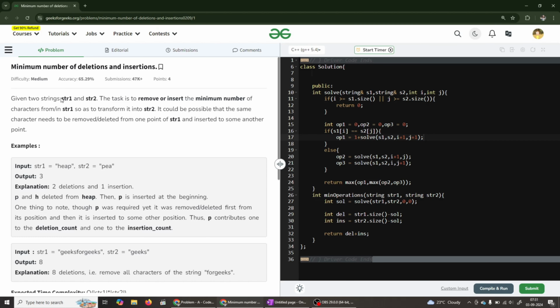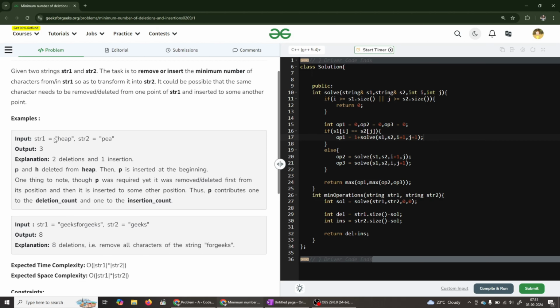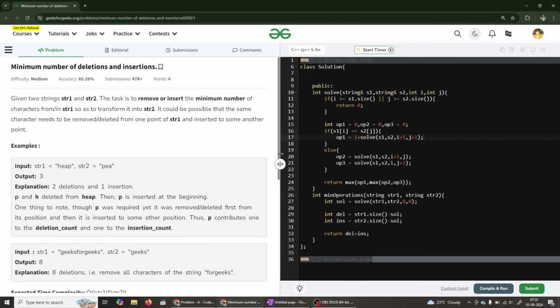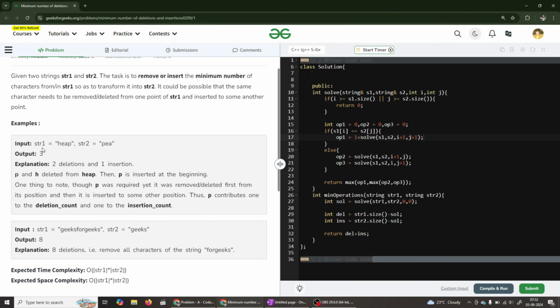So the problem is saying that you are given two strings, string 1 and string 2. Your task is to remove or insert the minimum characters from string 1 so as to transform it to string 2. So let's see how we can approach this problem. By the way, this question is of recursion. So now let's see. String 1 is heap and string 2 is p.